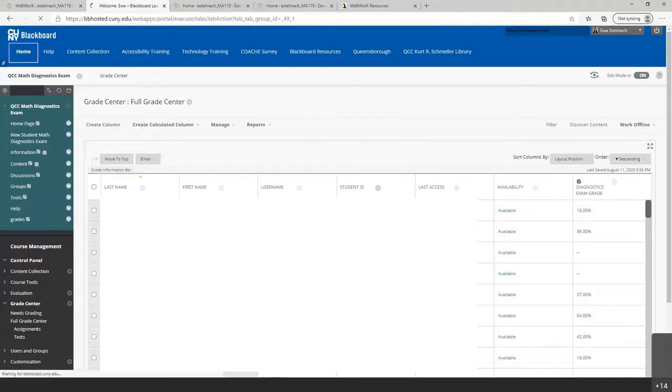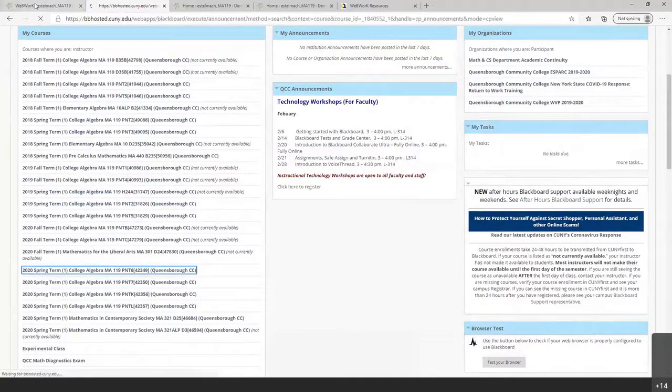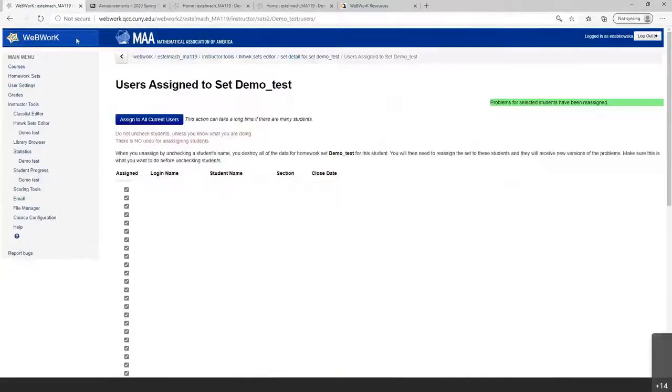But again, once you see your student scores, it's not a big deal if your scores appear or not. You can always see the score from Webwork. True, you can always see the score from Webwork. All right, so are there any questions?